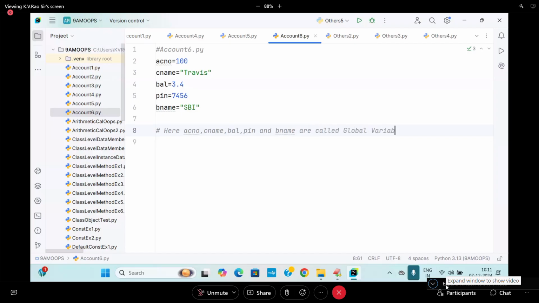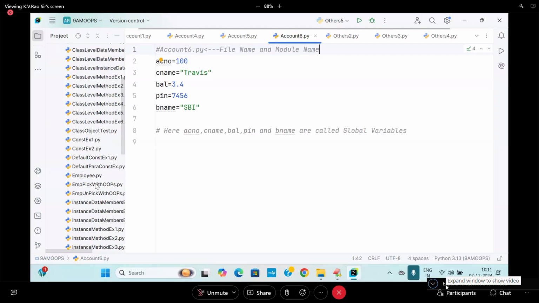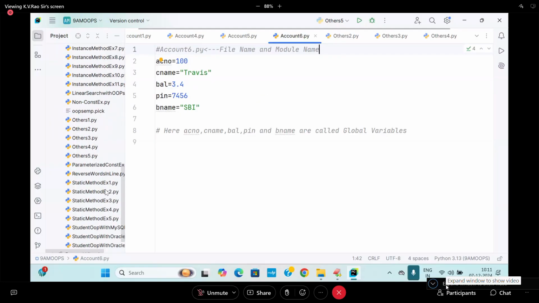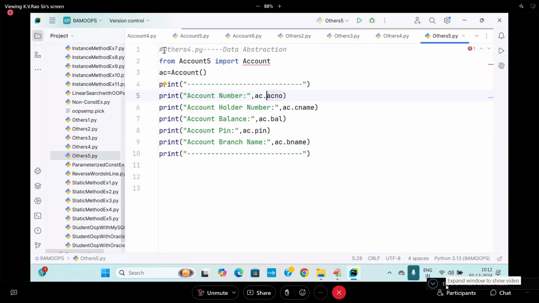These global variables are present in account 6.py. What is this known as? File name and what name? Module name. Go to students. Here I am writing others 5.py. I will carry this now. This is called 5.py. I'll take it as 6.py.